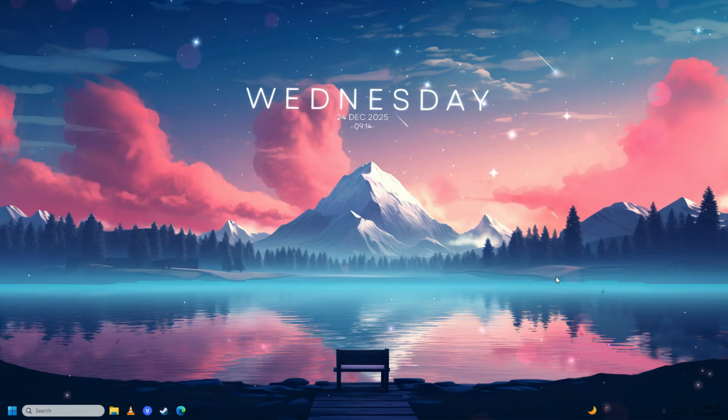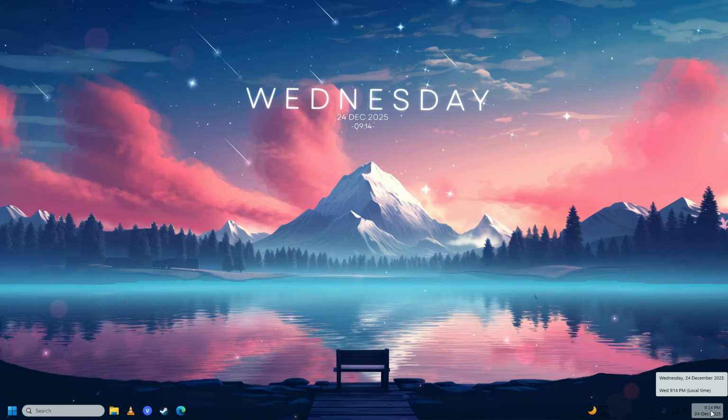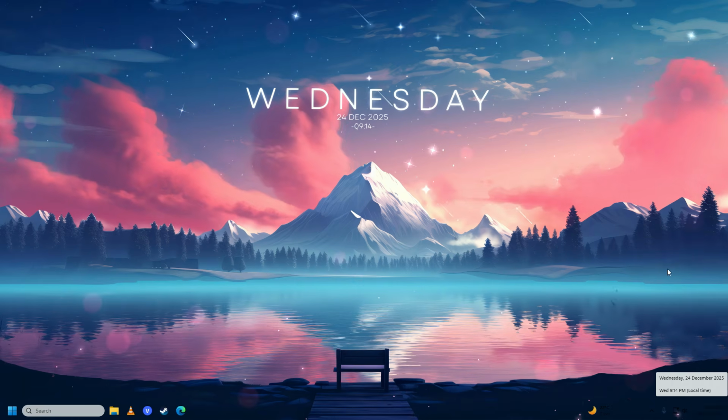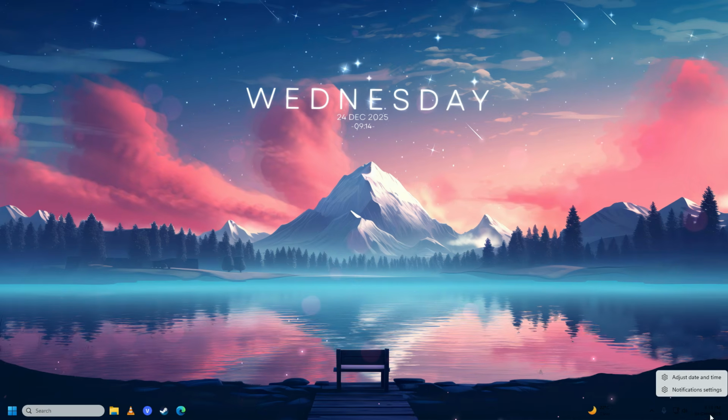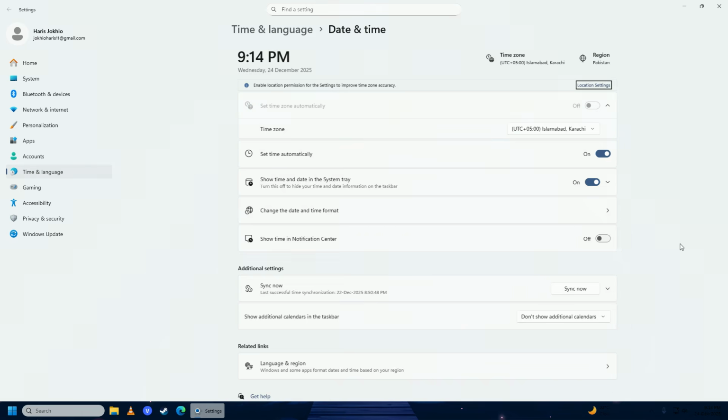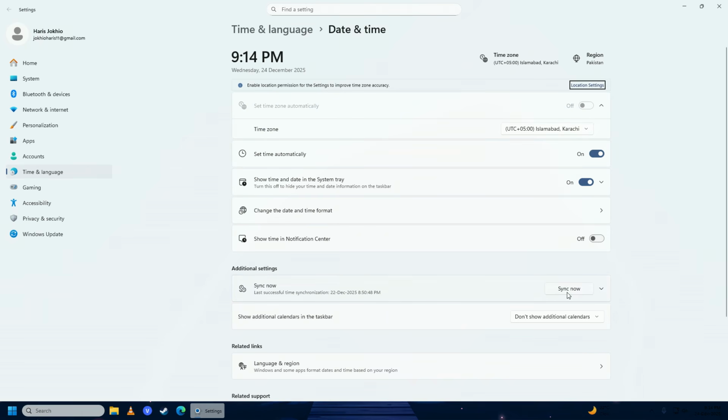And after that, you're going to make sure that your date and time is set correctly. So if your date and time is set incorrectly, then you cannot access the internet. So just make sure that your date and time is set correctly. Just come here, select your time zone, and then click sync now.